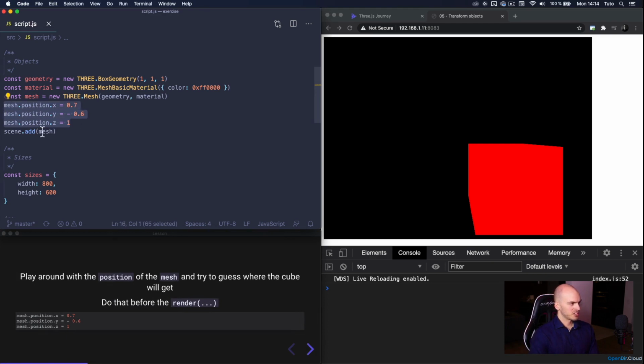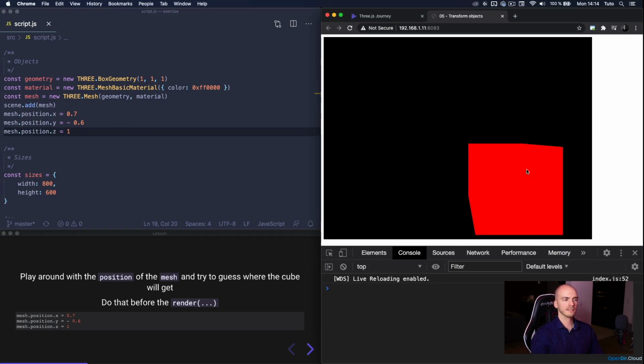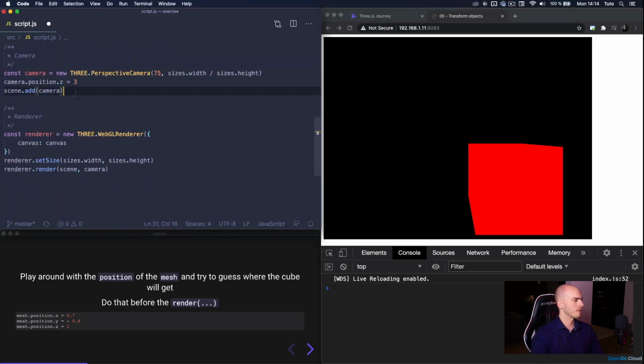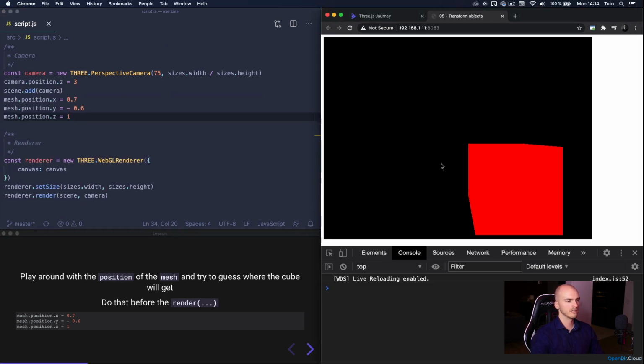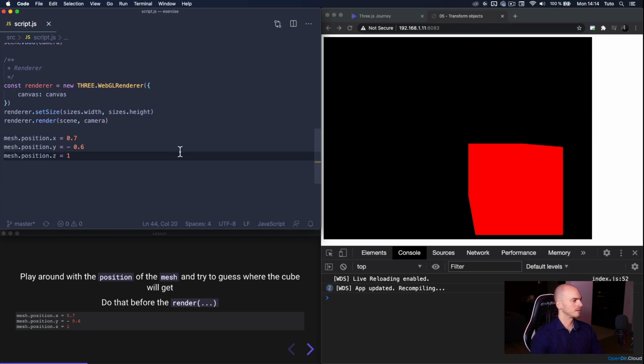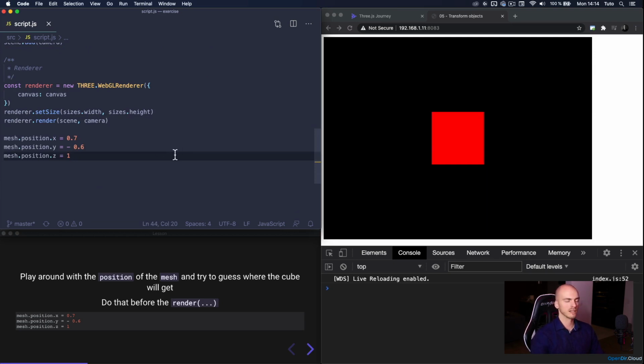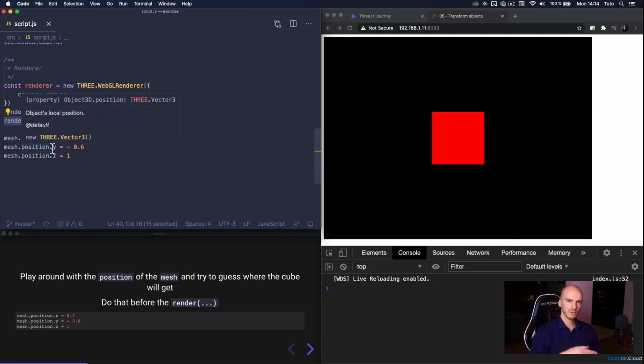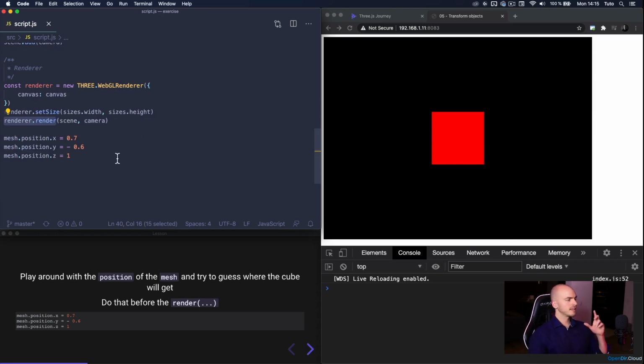One more thing about changing those properties. You can do it almost anywhere. Just look at this. I'm going to put it after adding the mesh to the scene. I get the same results. If I put it even further, after creating the camera, it's still working. And if I put it at the end of my code, it's not working anymore, because I did the render before moving the object. It's like taking a picture.